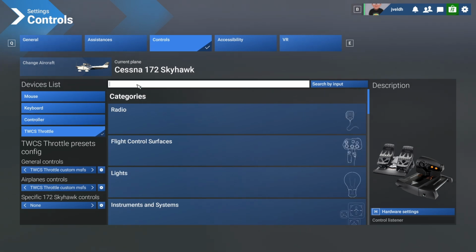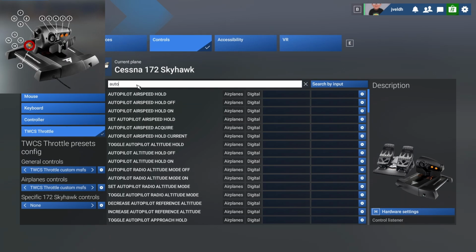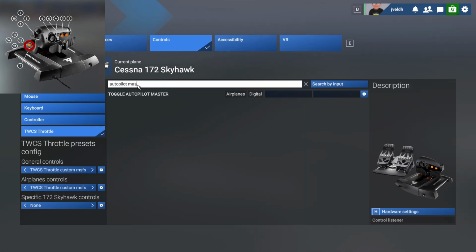Then we're going to simply go through the list. In the top left of this video, you will see which buttons I'm changing to make it easier to follow. The first one is the autopilot master, which is the orange button on the joystick. We're going to scan it, and that's button number 1. It's really easy, nothing hard. This was probably the easiest one.